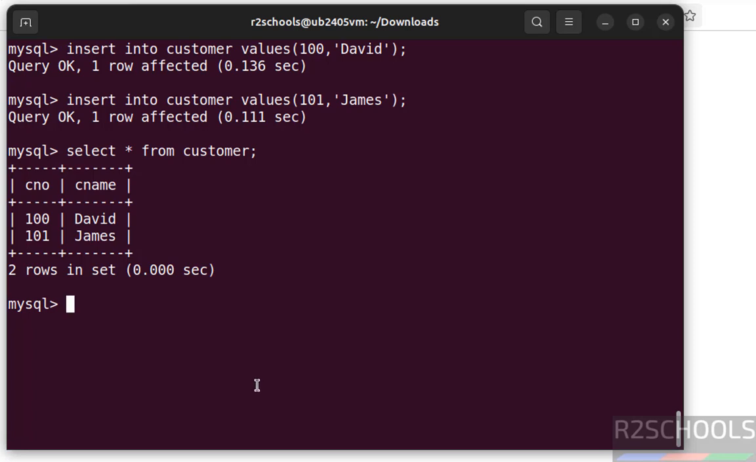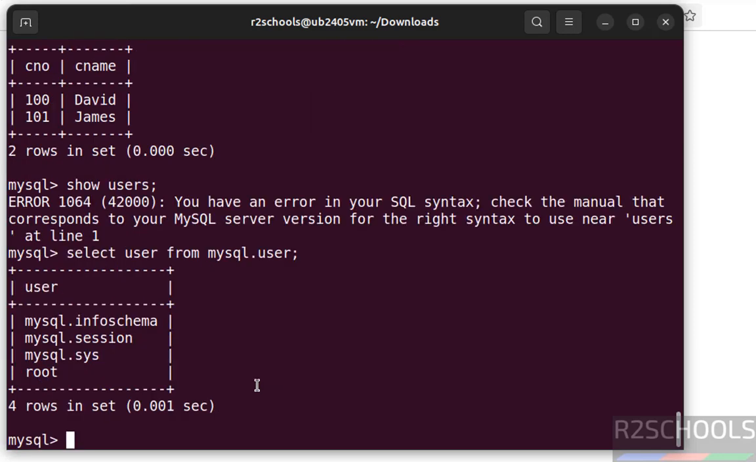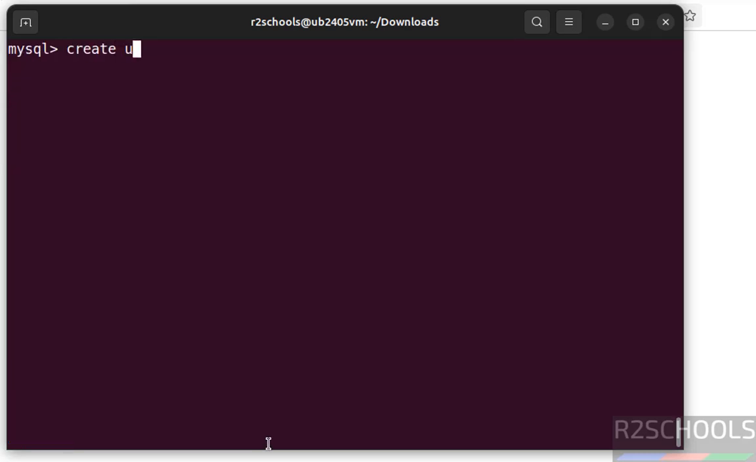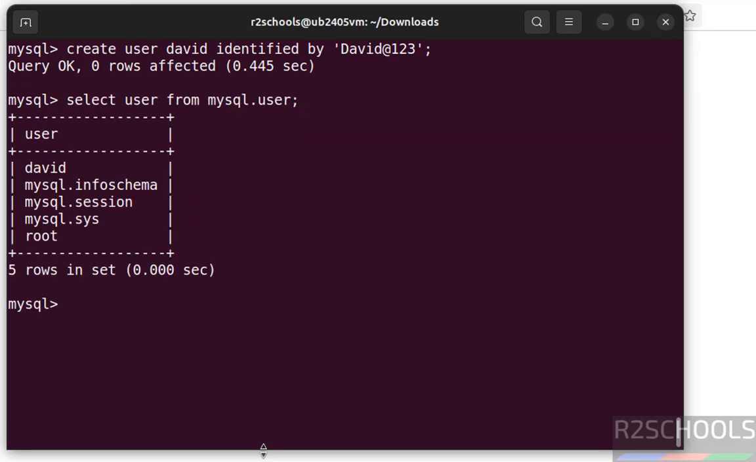Okay, now verify the list of users. show users. This command won't work, but we can get the list of the users by running this. See, these are the default users that come with the MySQL Server installation. Now create user. See, whatever is there in single or double quotes, it is the password. Now verify the same. See, we have created user David.